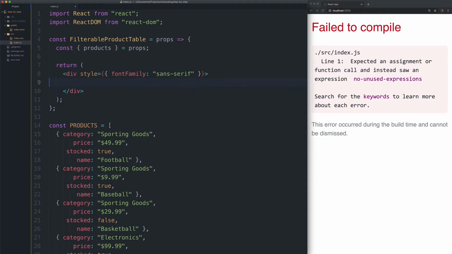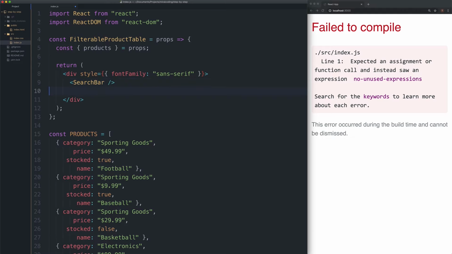At the top of the FilterableProductTable, we will place the search bar, which takes the user's input. Below the search bar, the product table element will be displayed. For the time being, we will add some placeholder text, so that we can work on the product table component later.